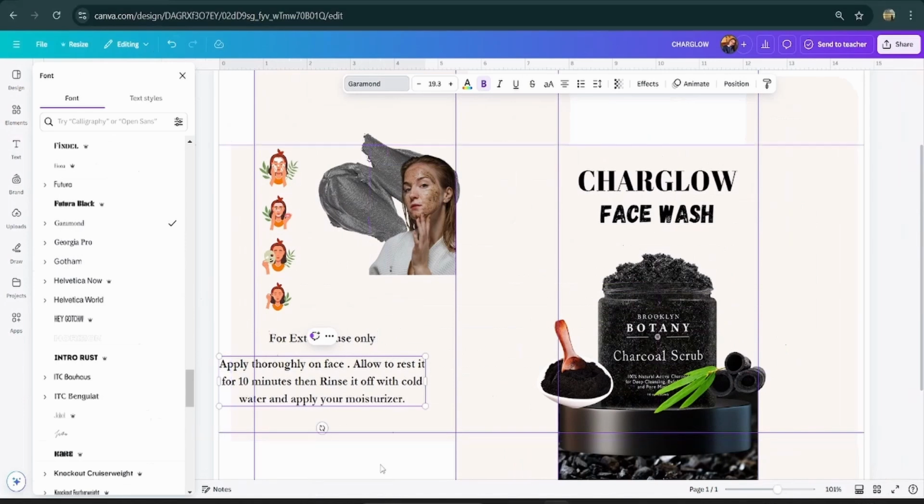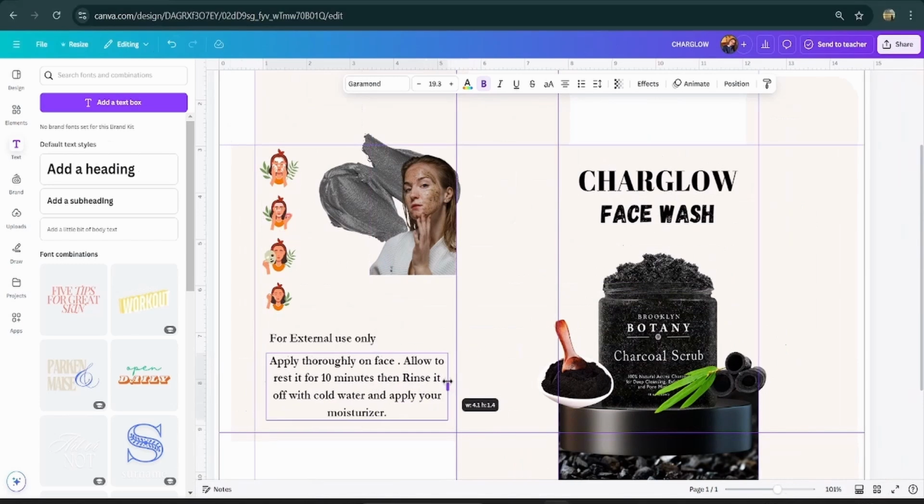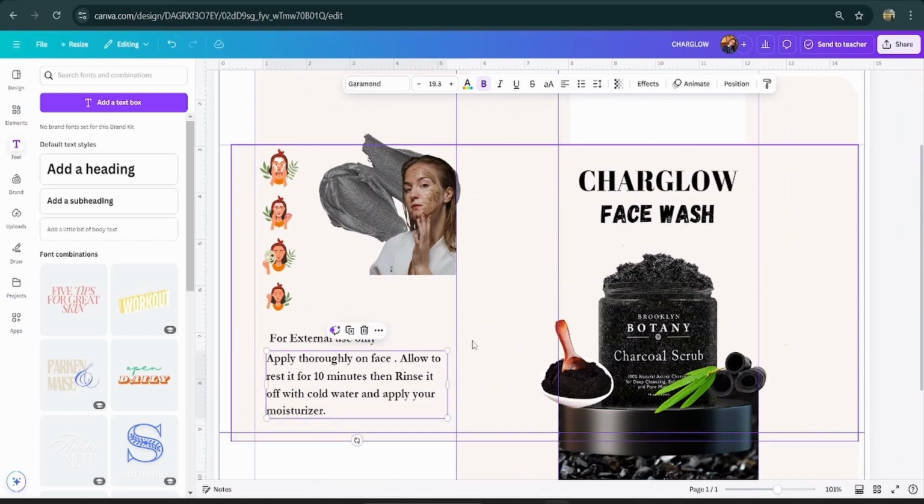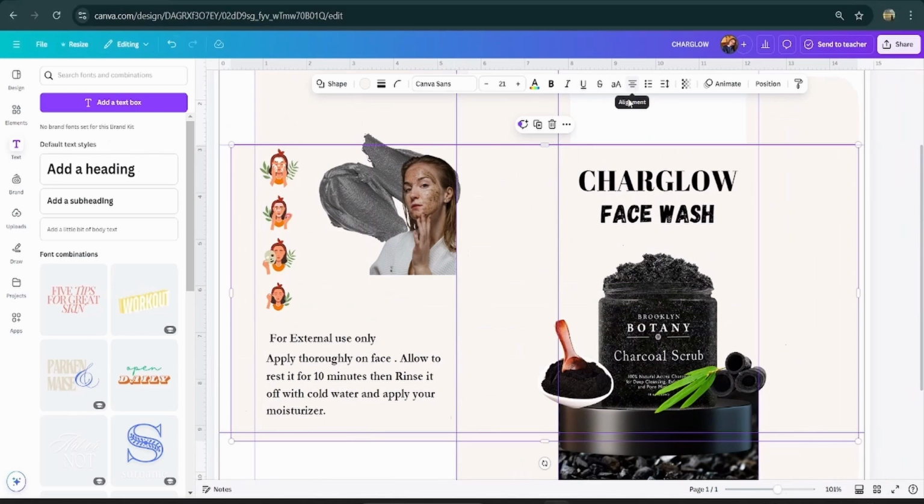Like this, and now I will arrange it. We will justify the text. You can simply click it here in alignment and you can change the alignment of your text.